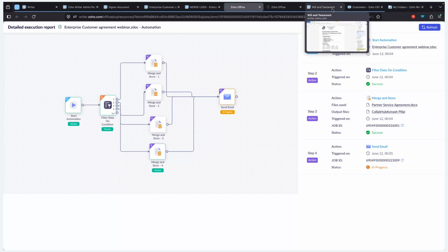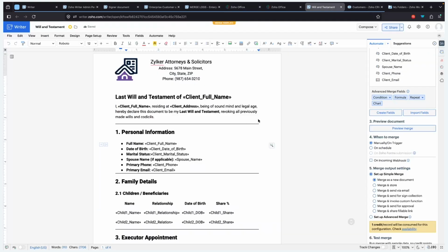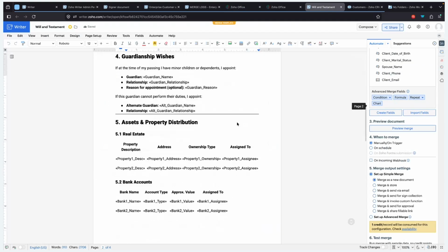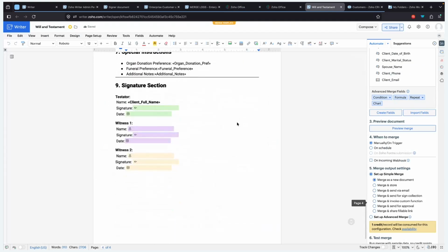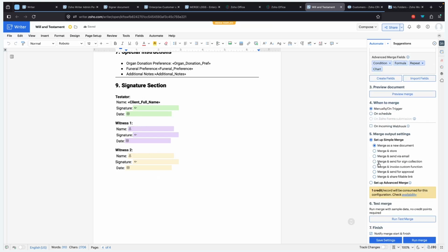So now let's move on to the next section, which is signing. Here I have an agreement, which is a will and testament. I have three different signers. The first one is a testator, and I've got witness 1 and witness 2. So normally what we would do is go ahead and merge the document, and send it for signing by adding the email address of the testator, witness 1, and witness 2 manually.